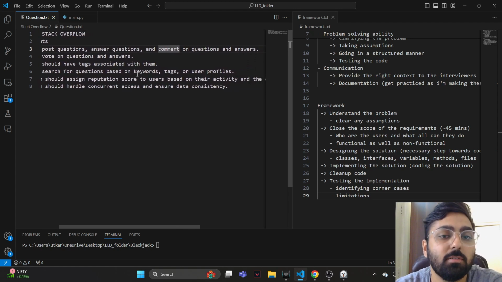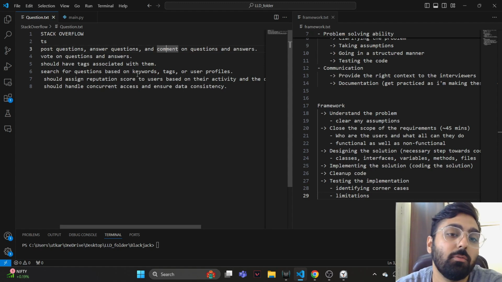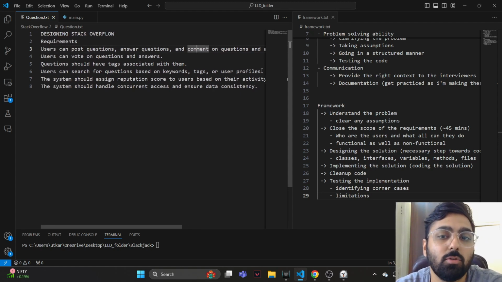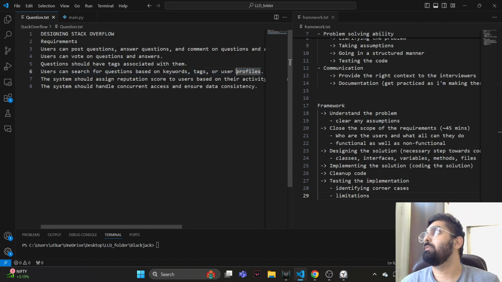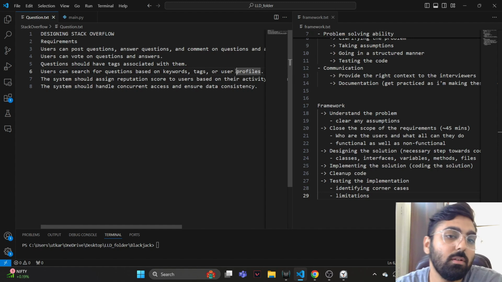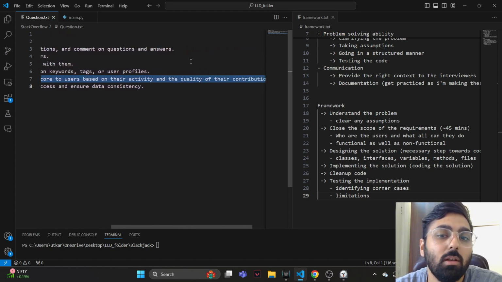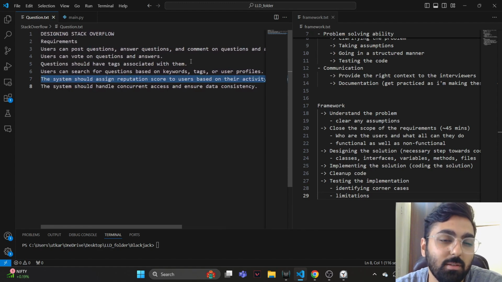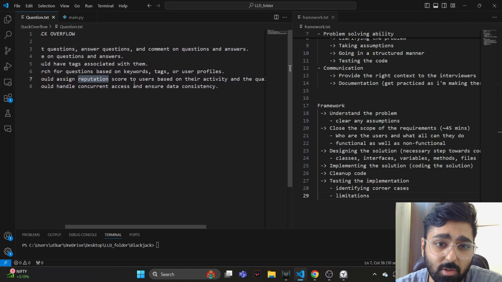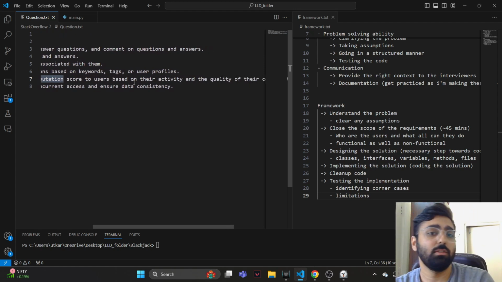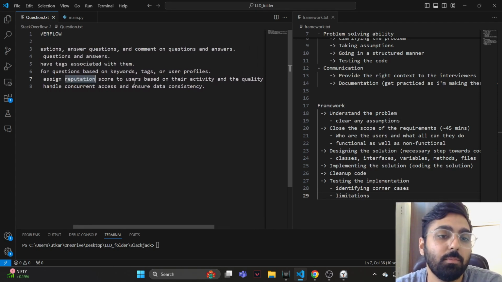Users can search for questions based on keywords, tags, or user profiles. Okay, based on keywords, I understand. Search for questions based on keywords, based on tags, based on user profiles. Like they can search for questions which are given by a particular user, probably. The system should assign a reputation score to users based on their activity and the quality of their contributions. Okay, there's some sort of a reputation score which gets calculated for each user, which is dependent on the activity and the quality of their contributions.